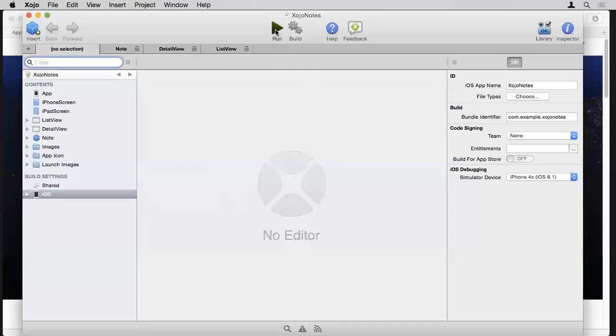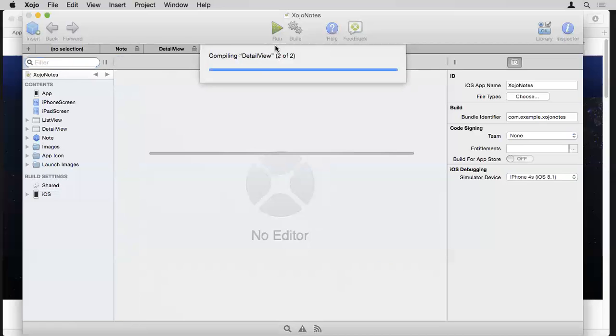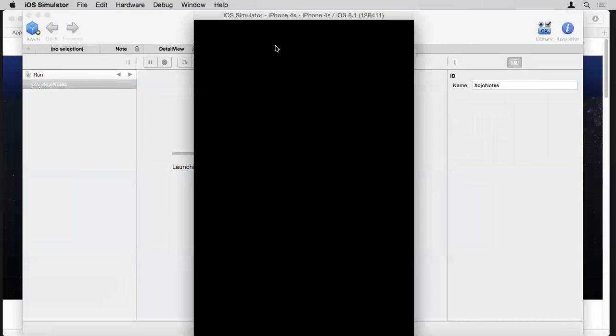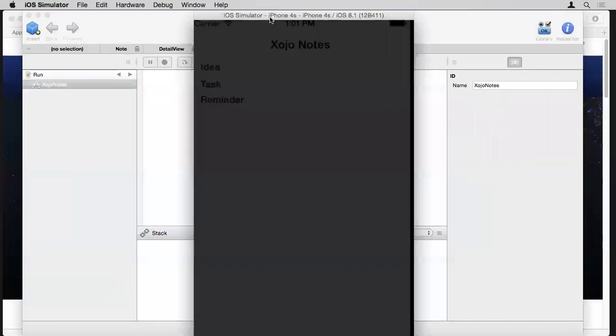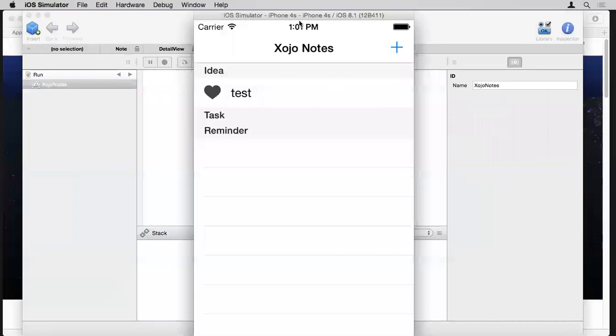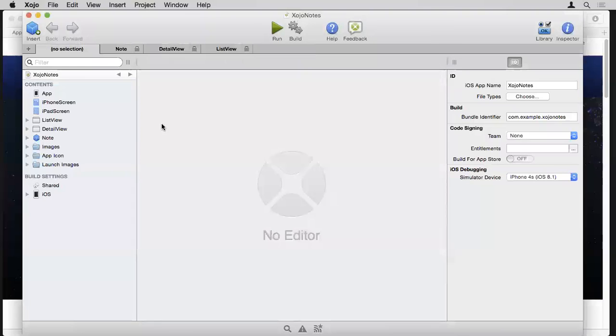All right, so I'm just going to run this real quick here. I think I should have checked first, see if it's running in iPad mode or not. No, it's still running on an iPhone. So it runs on an iPhone. We already saw what that looked like last week. So let me go back here and change the simulator device to an iPad.